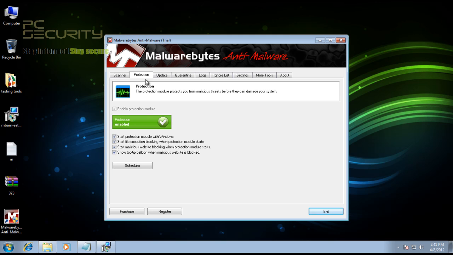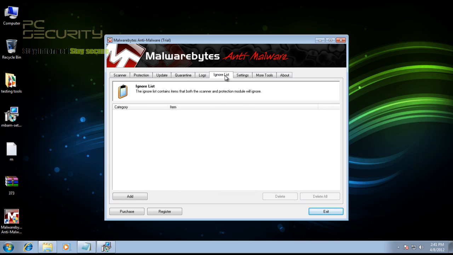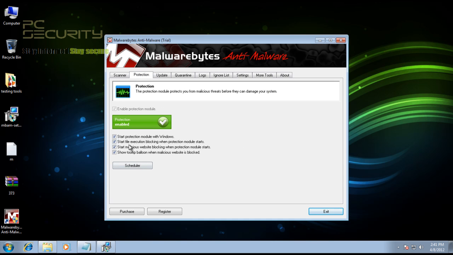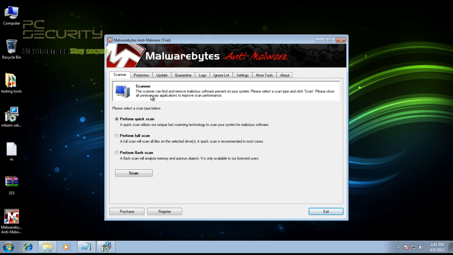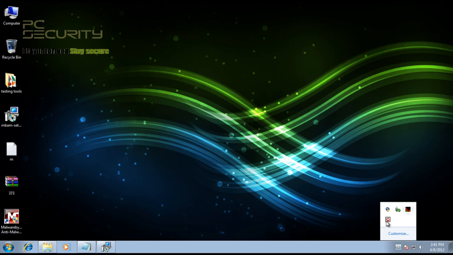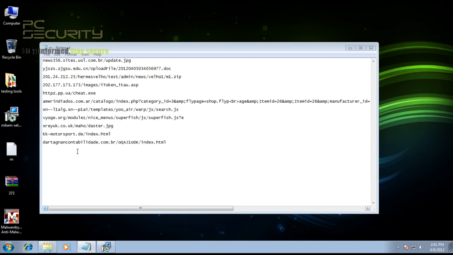So as you can see right now, the protection module is enabled. It doesn't require a restart or anything. So now it's automatically going to run in the background and protect me from threats. And it will basically use the Malwarebytes signatures, so it should do pretty well. So we'll see how it does. There you go, it's protecting my system actively. You can see it's still running in memory. It didn't terminate. So I've got some links. Now let's just try them out.